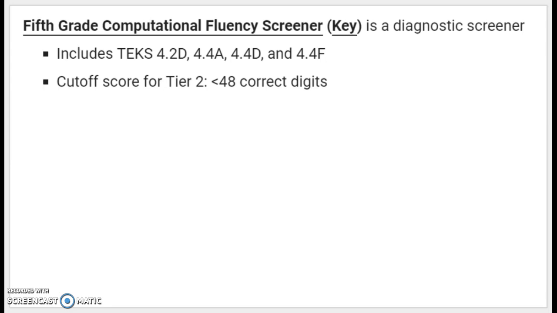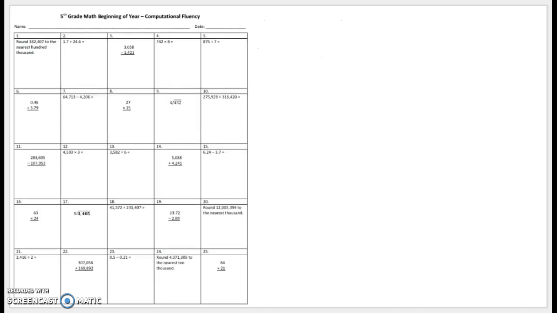This paper and pencil assessment may be given to the whole class at the same time. It is important to note that there is no time limit for the computational fluency screener. If a student takes much longer than other students, then that rate of speed is worth noting. But don't cut a student off if they are still productively engaging with the assessment. On the other hand, don't allow a student to sit frustrated for a lengthy amount of time, unable to answer any items. Use your professional judgment.